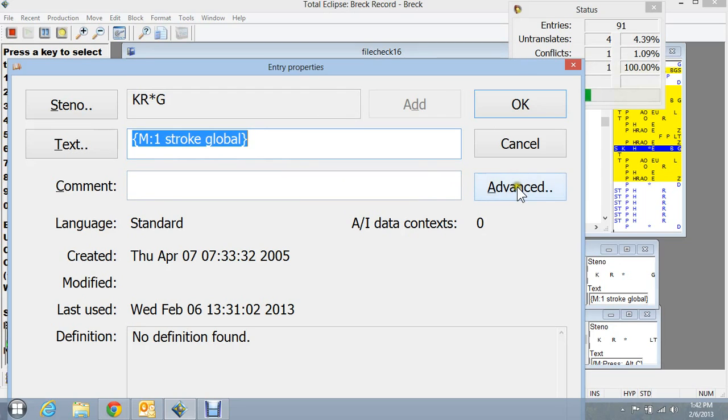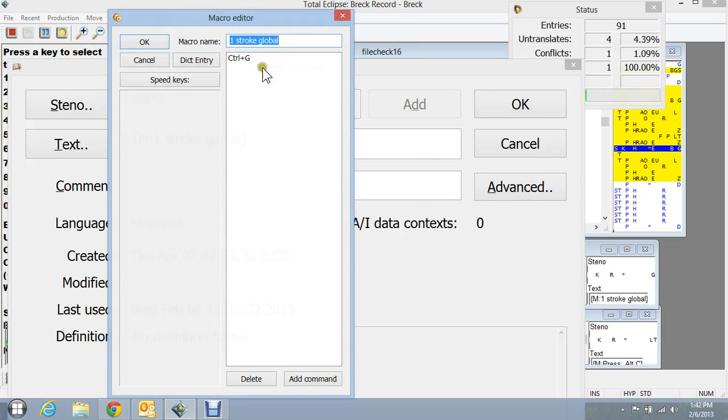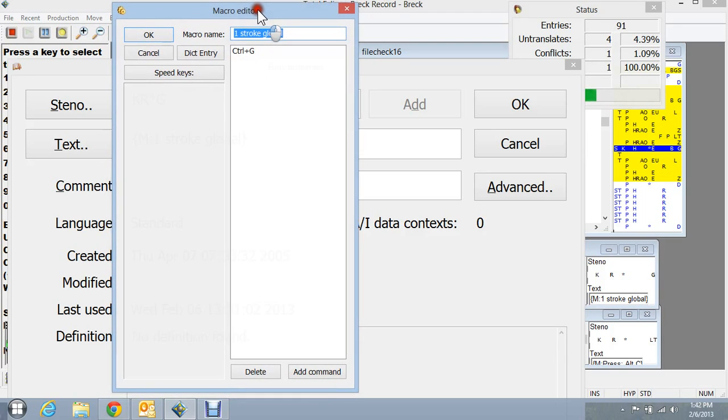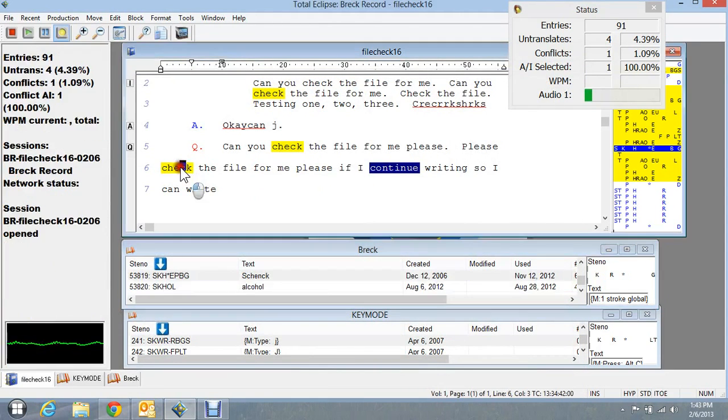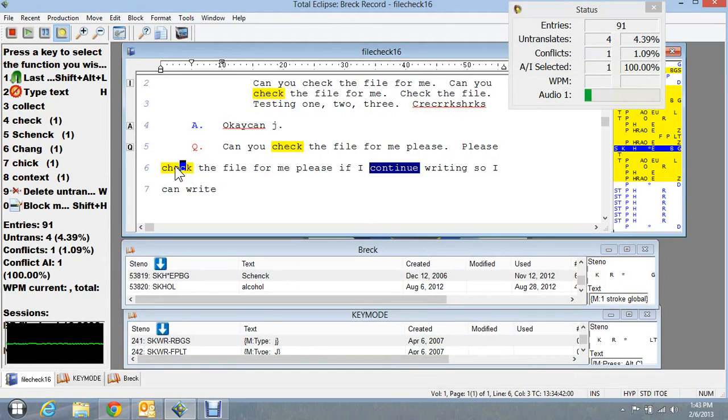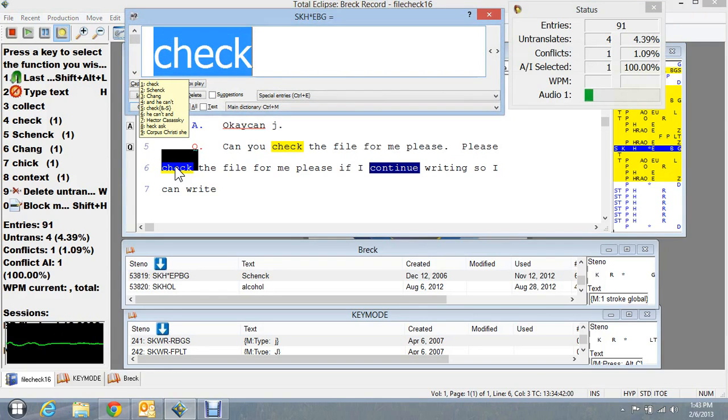And if we go to the advanced, you'll see what the macro actually is defined as in the macro table. It's Control G. And then my dictionary entry that I use from my steno keyboard is KR*G. And you can see that right here. So wherever I put my cursor in the transcript, I'm going to put it back up here. If I hit the KR*G, it's going to highlight the word.